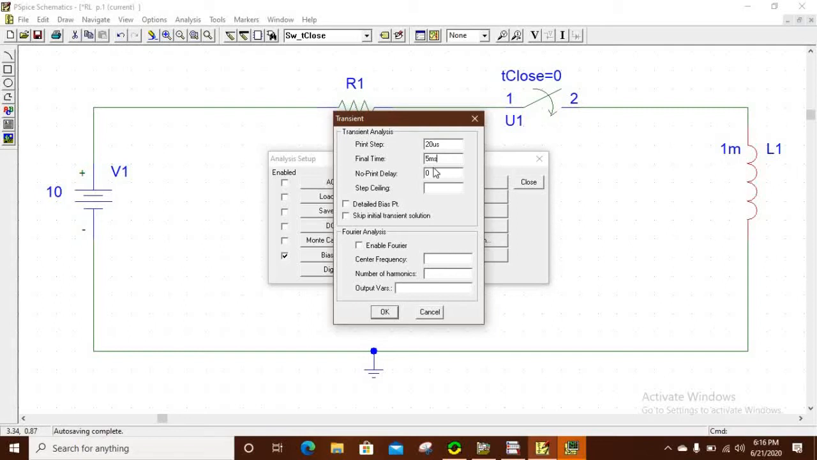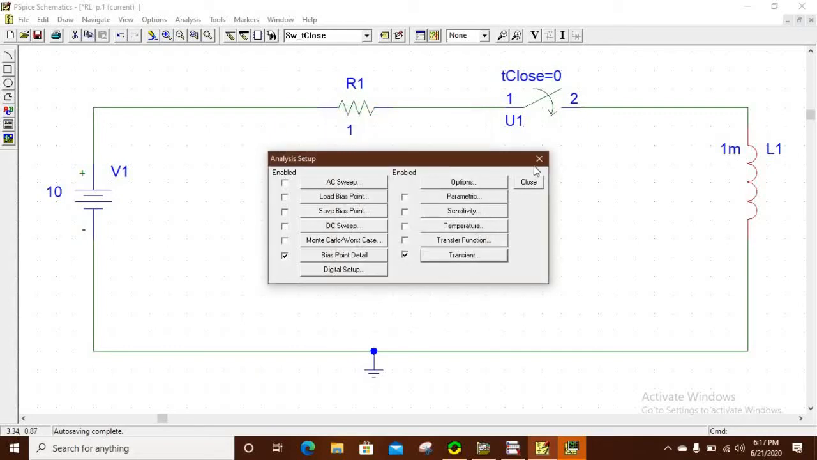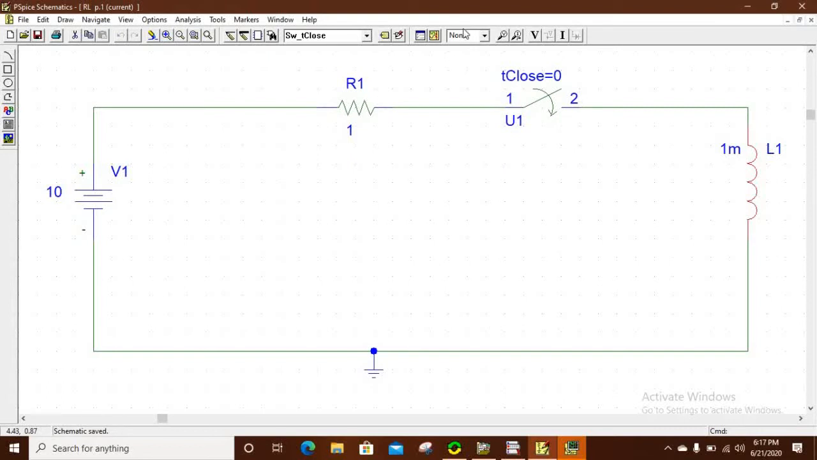Next option is no pin delay. I will make it 0. It is actually needed for larger curves where we can skip the middle portion. Next option is step ceiling. I will take it 10 millisecond. It is important for smoothing the curve because the result we get is from solving the differential equations. With step ceiling, we can make the curve more beautiful. Now we will save it and then we will simulate.